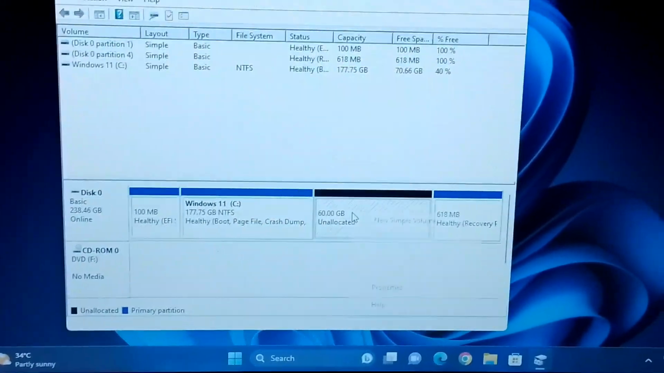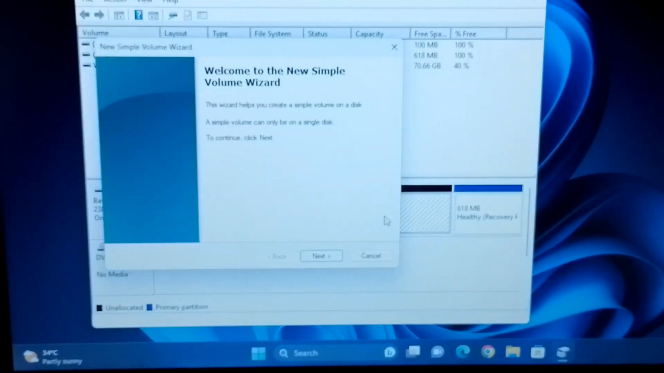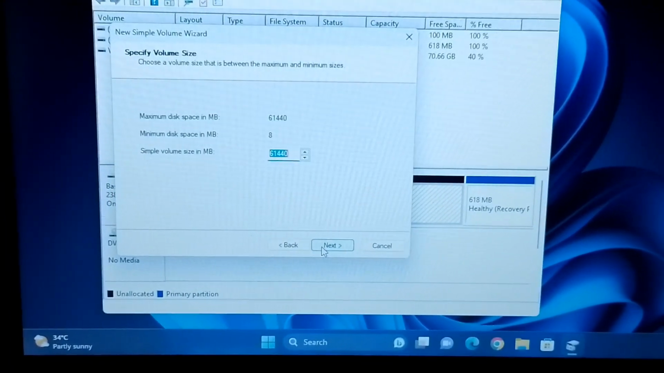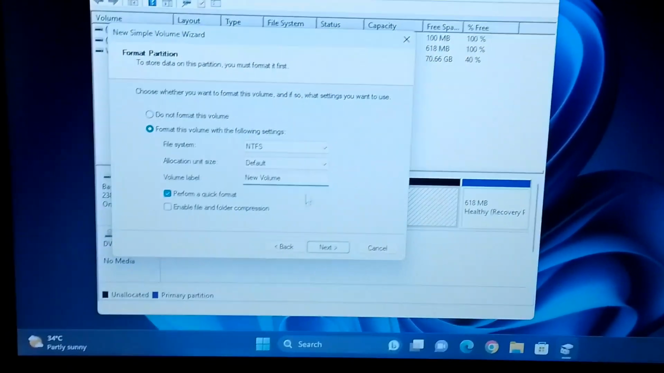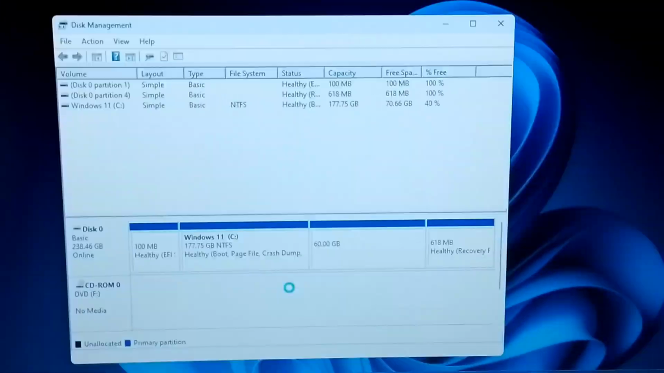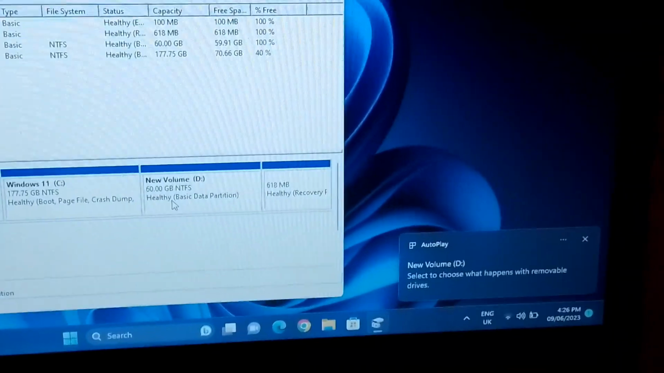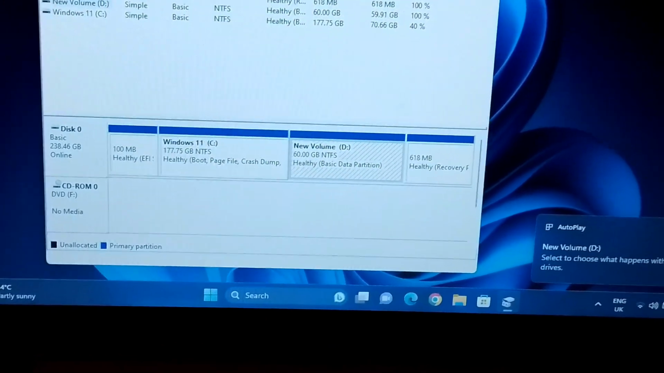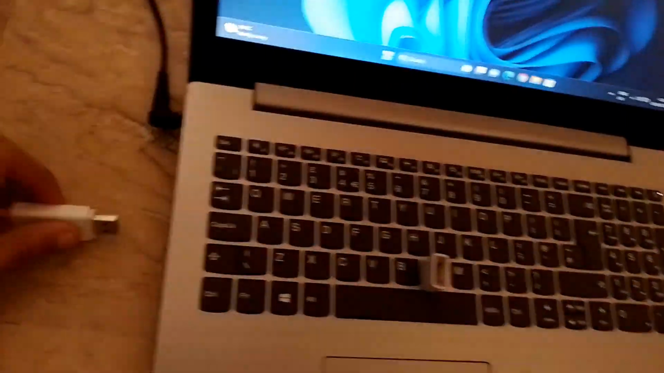I will first allocate this partition: right click on it, click on New Simple Volume, and then click on Next. Here you can name it. I will leave it as the default, New Volume, and then click Next and Finish. And here's our new 60 GB partition. So now we are ready to install. At this point, we also need to plug in our USB drive, so let's plug it in.